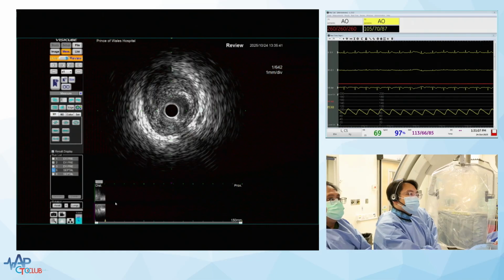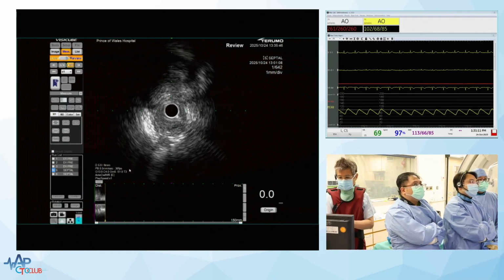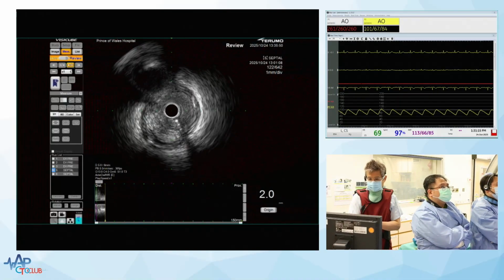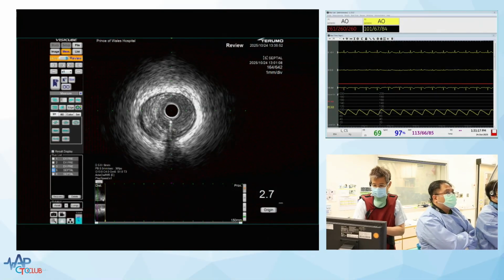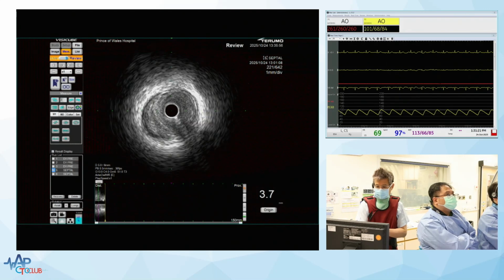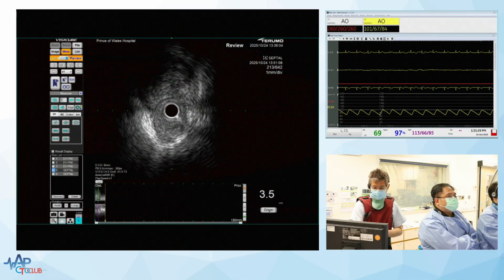Yeah. And I think this is, again, we saw the difference between using a lower frequency IVUS. You get more penetration in the far field. Obviously, the problem is that if you want to do real-time wiring and you're using the Eagle Eye, you need 8 French, right? So the 40 MHz is much better.